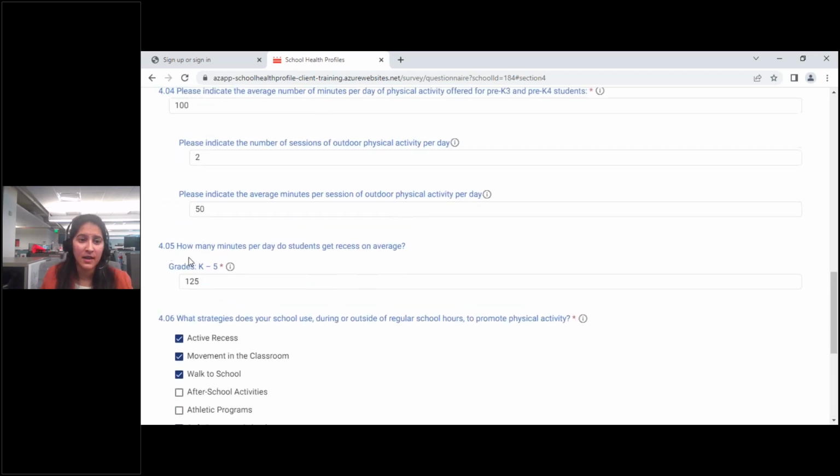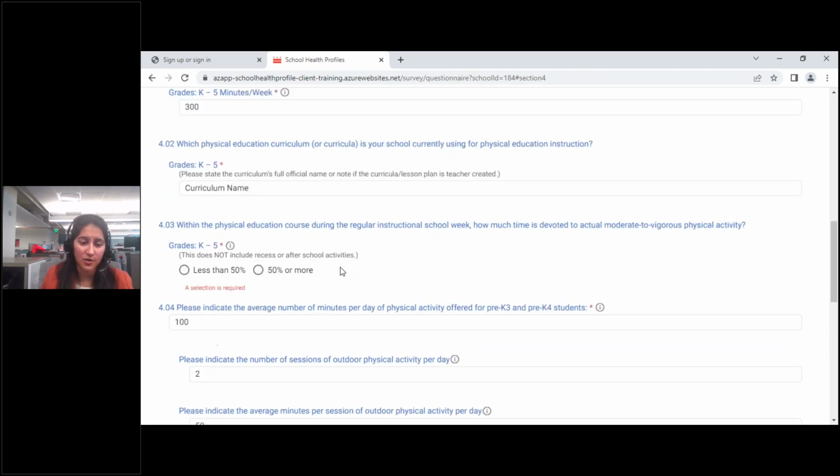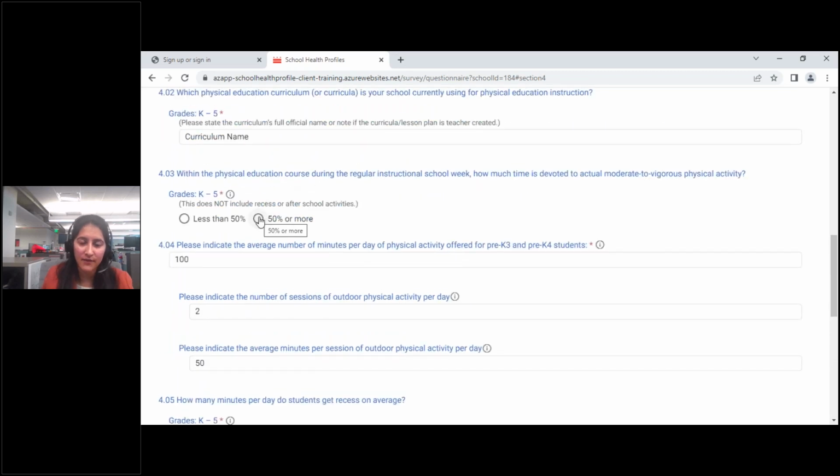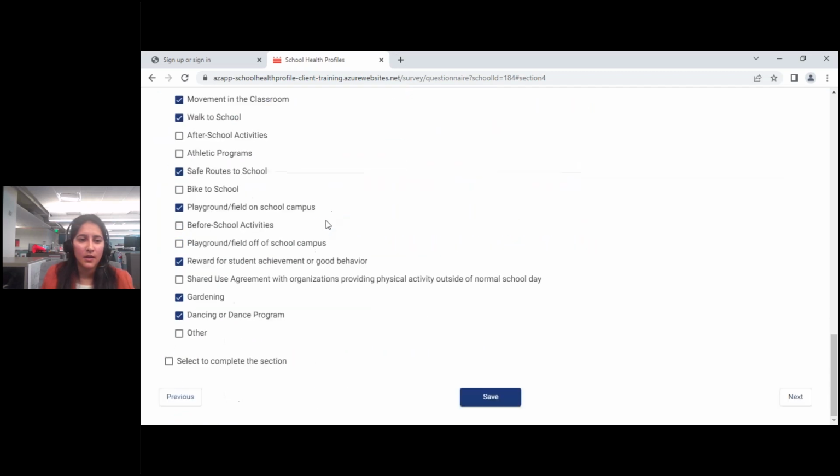So I'll just show you again. If I don't have a response to a required question, I'll see an error message here that says a selection is required. So this is telling me that this question is a required one. And also this select to complete the section box will be grayed out. I will not be able to complete it. I will be able to save it again, because you can save the profile at any point, and you can leave it blank if you need to go get the answer. But if you have the answer, you can just select it. So I will select to complete the section and I will hit save.